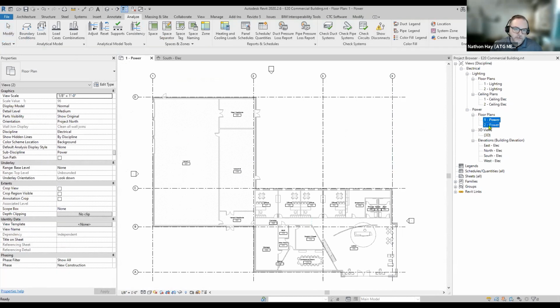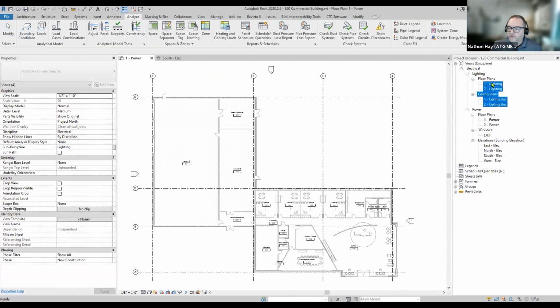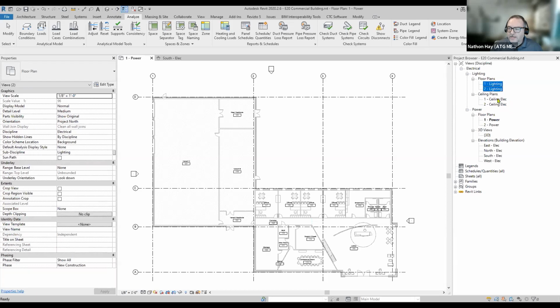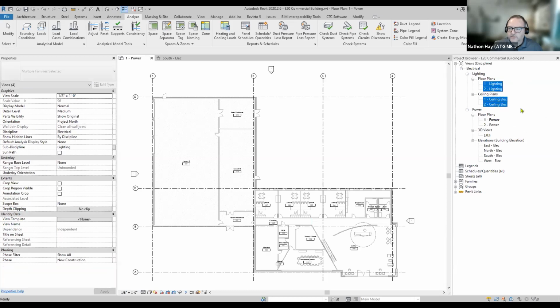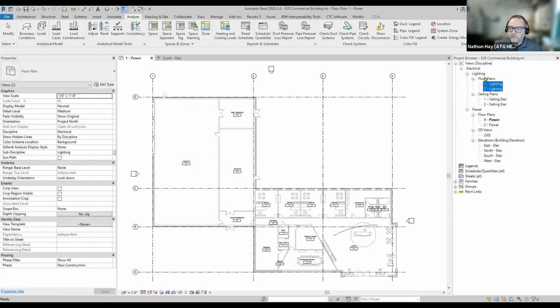You know, this is where your receptacles and your panels are going to be shown. But then they've given us 4 lighting plans, basically ceiling plans. These 2 are called floor plans. And, you know, there is a workflow for putting your lighting on a floor plan. That's usually if your whole background is an AutoCAD file, like the architect's not using Revit at all.